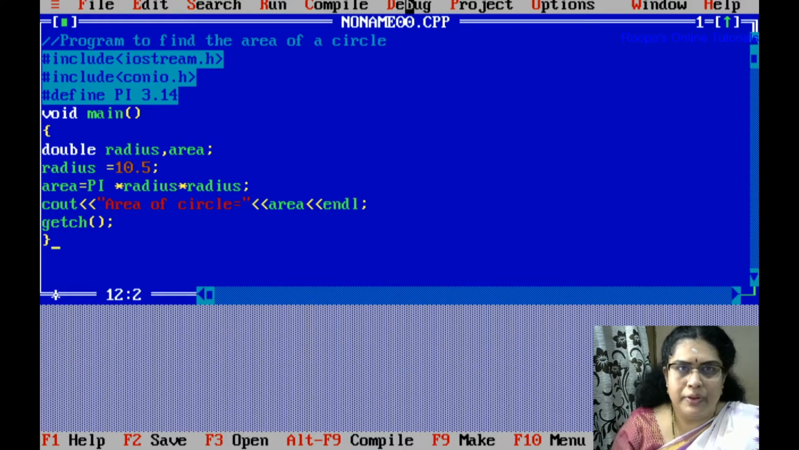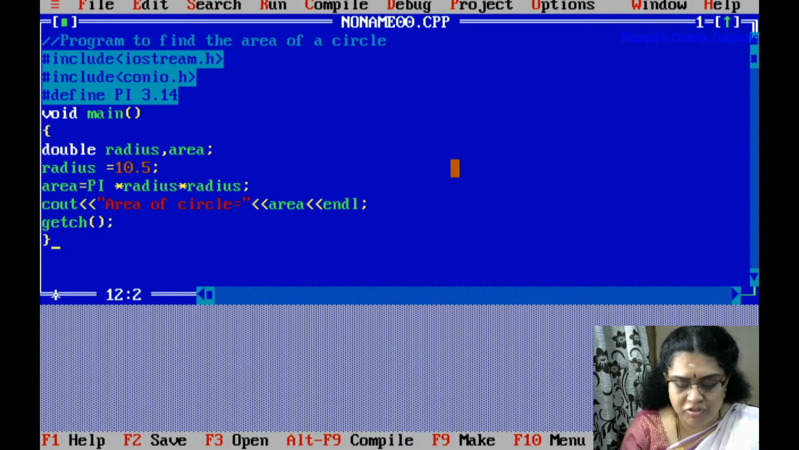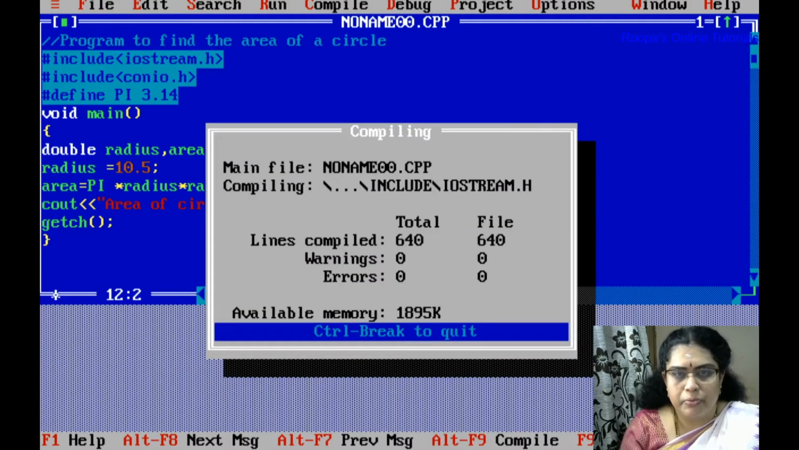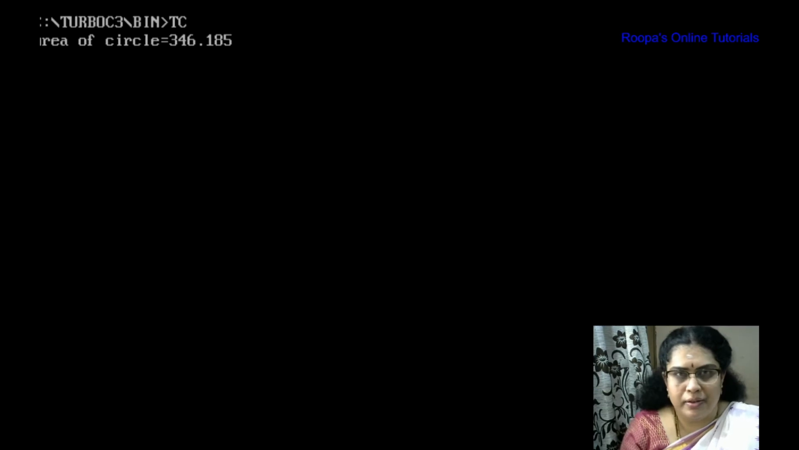So now we're going to compile the program and run the program. To compile and run, I told you the shortcut key is Ctrl plus F9. So I'm going to first check whether there are any errors in my program. I press Ctrl plus F9. So you can see that there are 0 warnings and 0 errors, and it has given me the area of the circle.